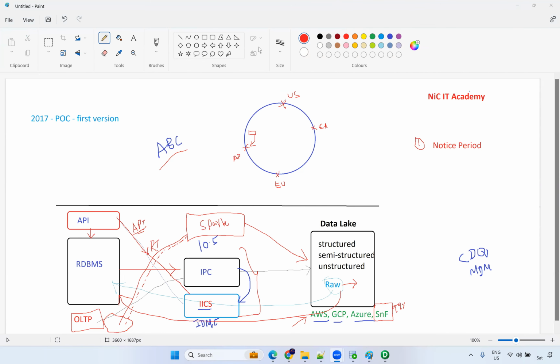Do we need in-depth knowledge of Unix? Yes, you need to have knowledge of Unix. It will be better if you have knowledge of Unix.